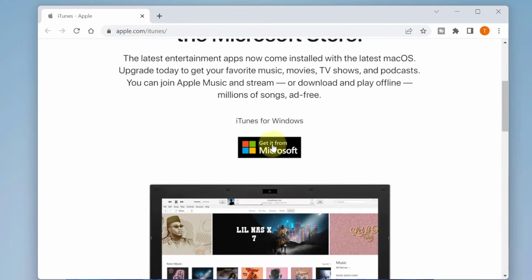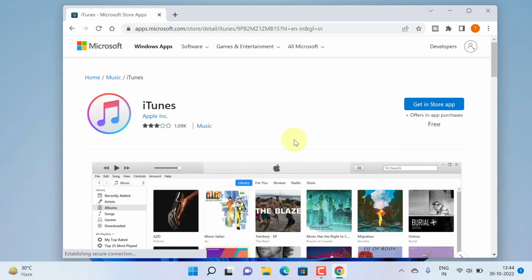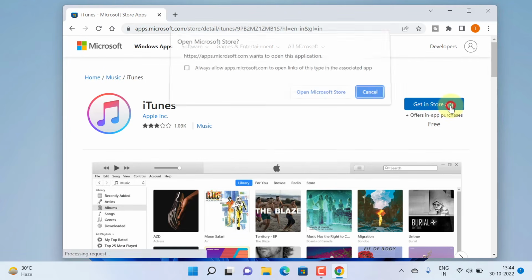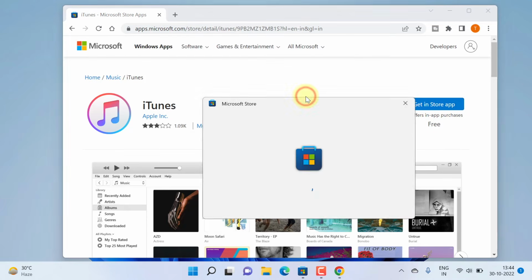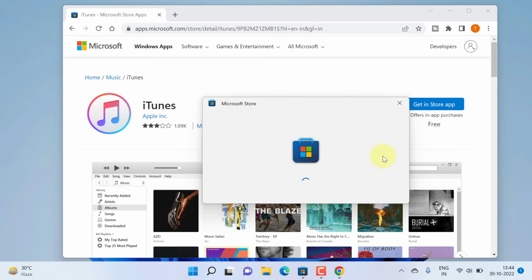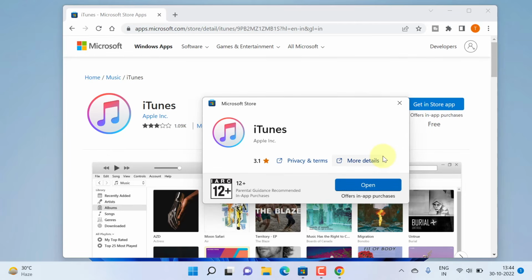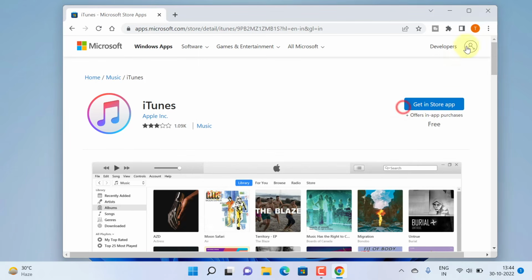Click Get it from Microsoft. Click Get in Store app. Then click Open Microsoft Store. If new updates available, you will see Update button. Otherwise, you will find Open button. So from here, you can update your iTunes app. So these are the steps to update latest iTunes in Windows PC.